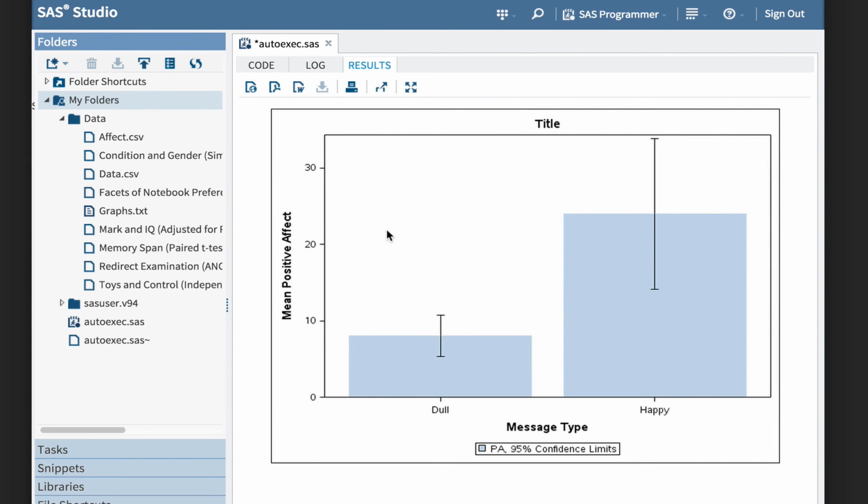we get our graph with the title we set, the axis labels we set, our values and our error bars. So that was how to create a simple bar chart in SAS. Sometimes it's not always the easiest, but the SGplot procedure makes it a lot easier than it's been in the past. So thank you for watching this video, and I hope you enjoyed it.